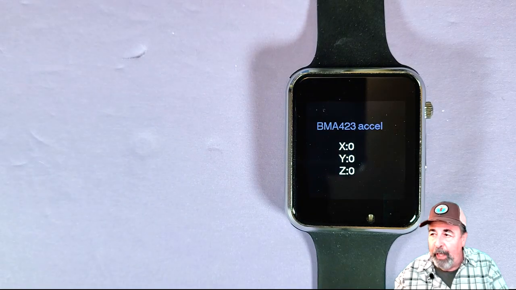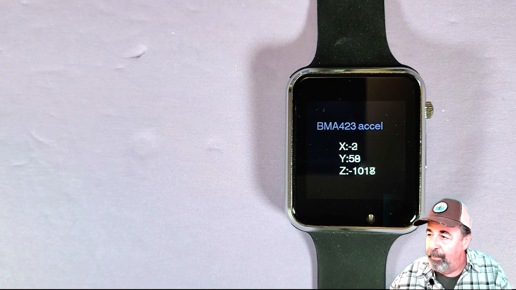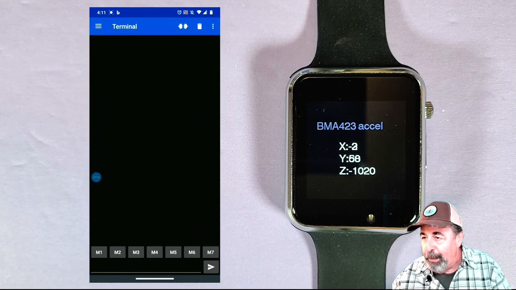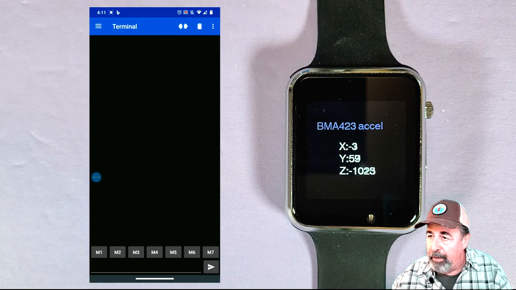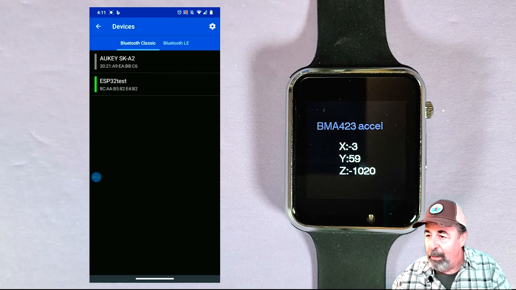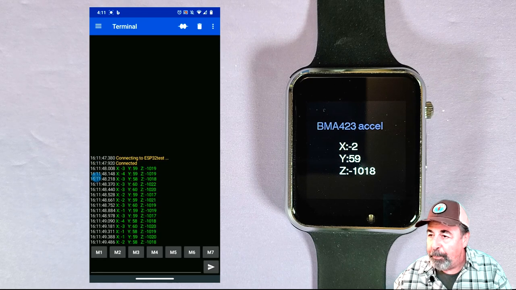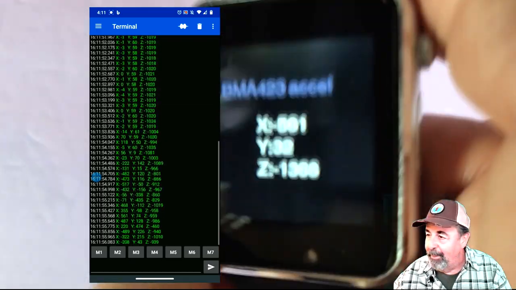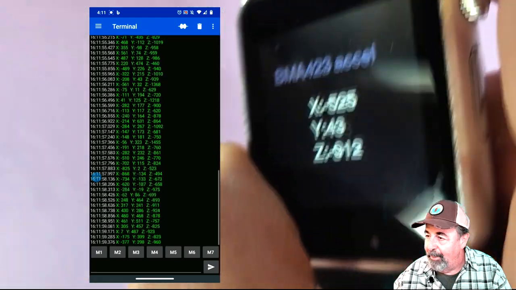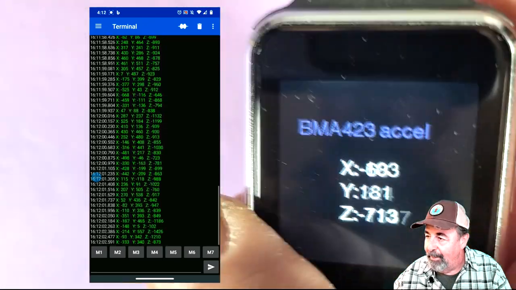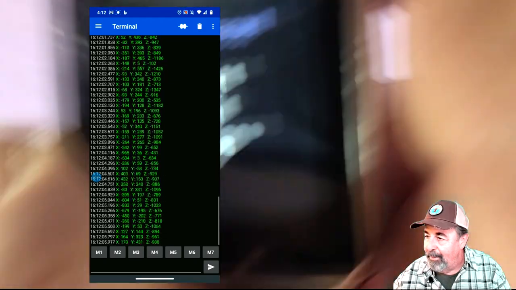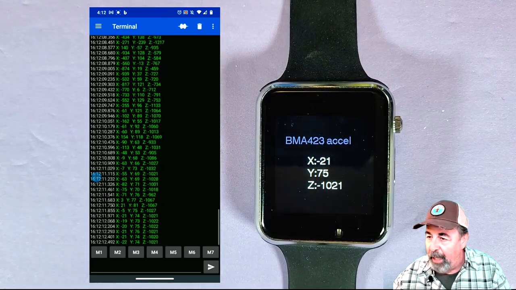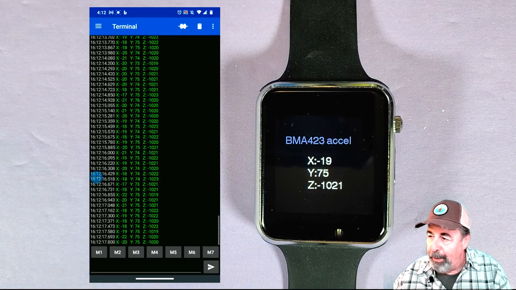Okay, so we uploaded the program, and I'm firing up the watch. There we go. And let's go ahead and open that Bluetooth terminal app on my phone. Here you've got to go under Devices and connect to the ESP32 device. There the data comes flowing in. How about we shake things up a little bit? What do you think? There we go. Shake it up. And you can see the values are changing in the Bluetooth terminal there.